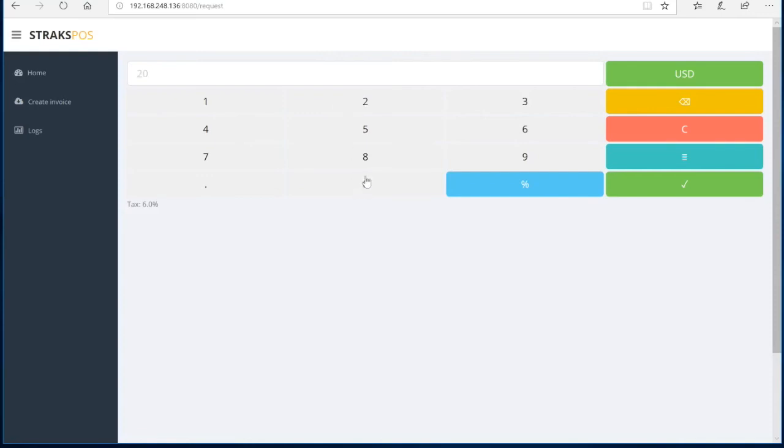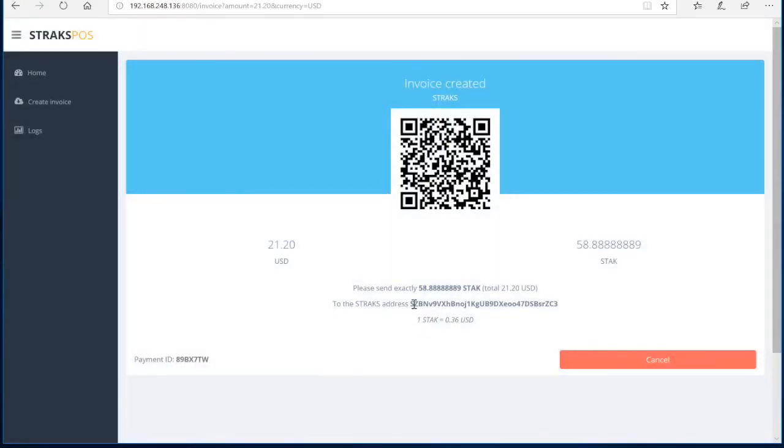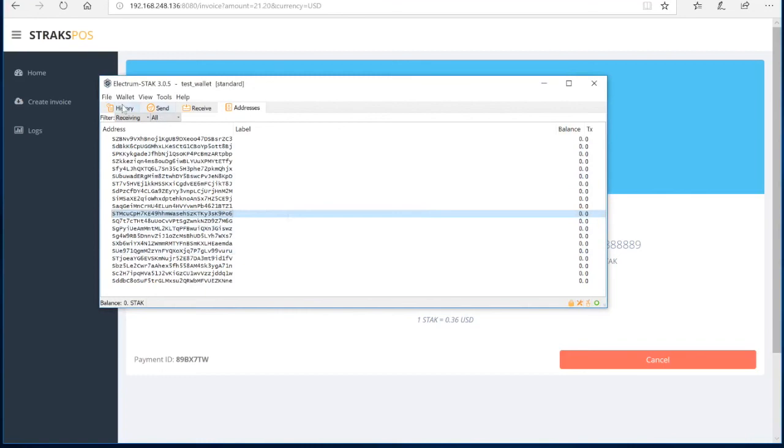So for example, let's say you do a $20 sale, you can then hit the percent sign to add tax. You can change the fiat currency up here, and when you hit the check mark, it will create a new invoice for that payment. Now if you notice, it auto-generated an address, and that's because of that public key that we put into the configuration file. So at this point you're good to start accepting STRAKS, and anything that users send to the generated addresses will automatically be sent to your Electrum wallet.